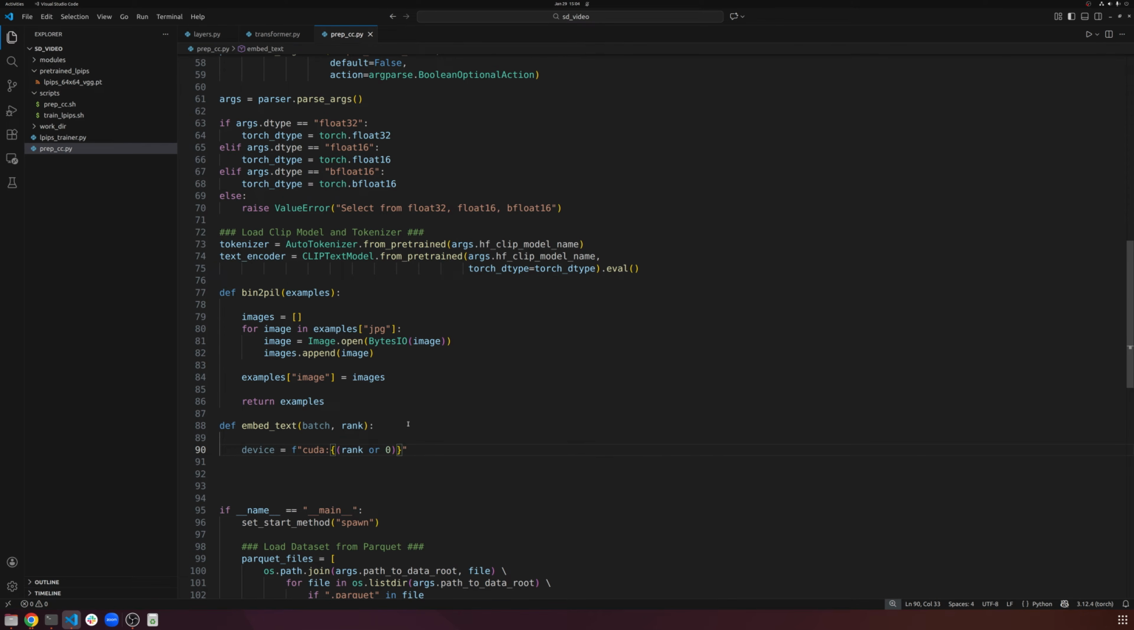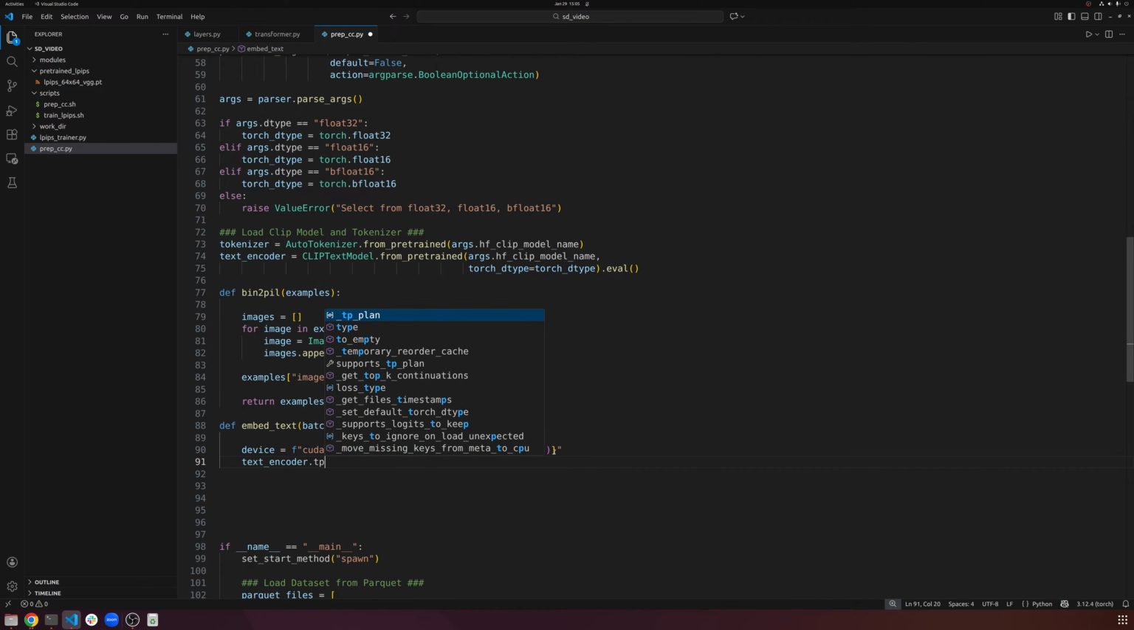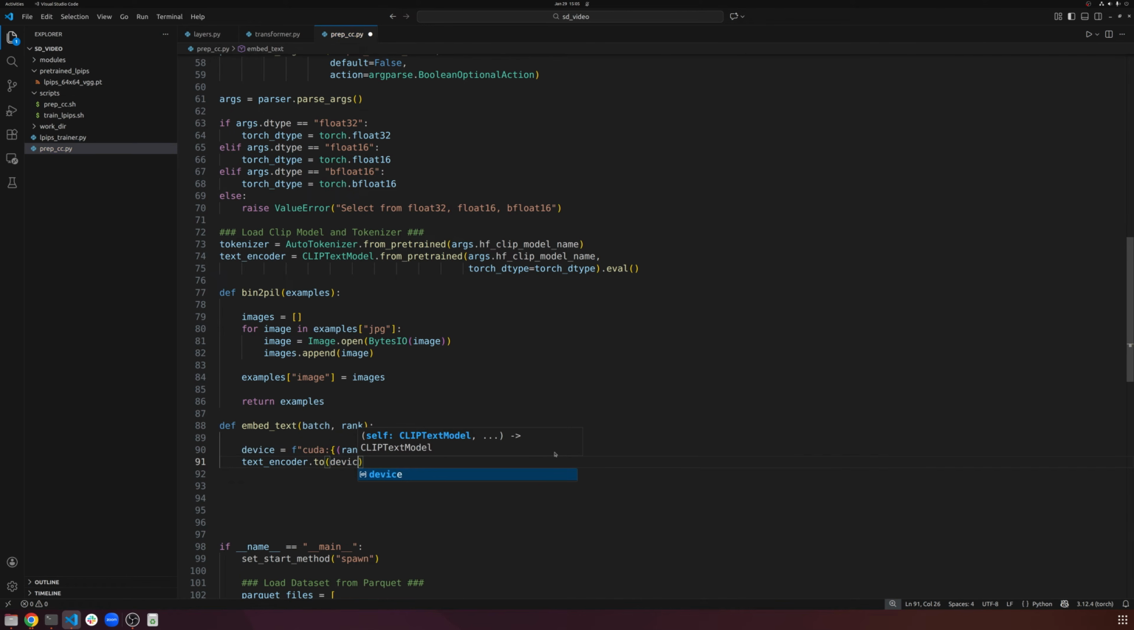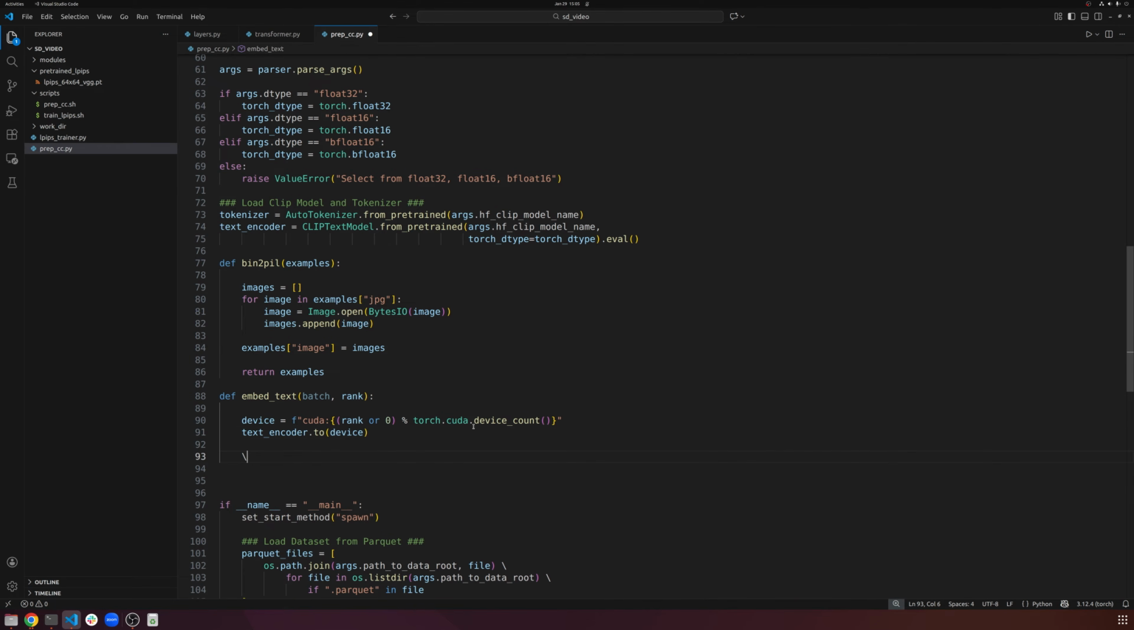depending on what we have, percent torch.cuda.device_count. This will always make sure which device we're working on. It'll go ahead and grab it from there, because rank is from 0 to the number of GPUs. If rank is not provided, then it's None and it defaults to 0 and we're good to go. And then our text encoder is equal to text_encoder.to(device). It's an in-place thing anyway, so we're good to go. Now that we've done that, we can try to run inference.